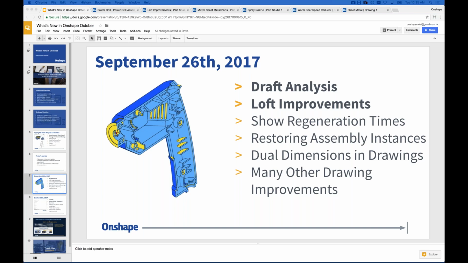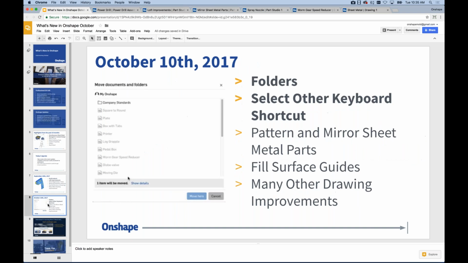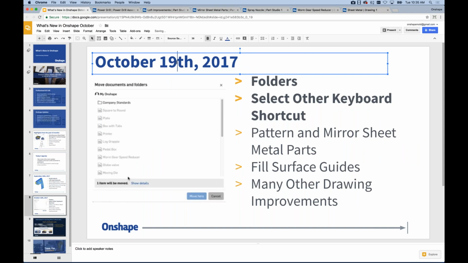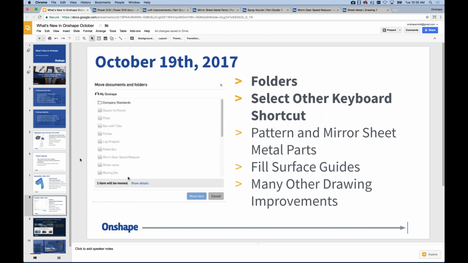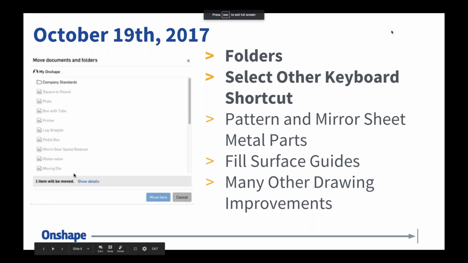So I'm going to move on to the October 10th. Oh, excuse me, October 19th. Let me change that. So October 19th, 2017, we added an update. And I think for almost everyone out there would agree, the big improvement for this update was the ability to create folders and the ability to organize your documents within folders.